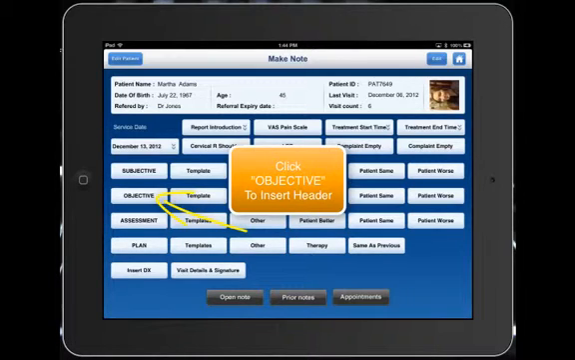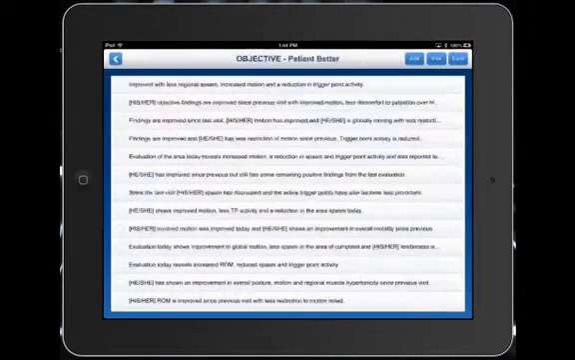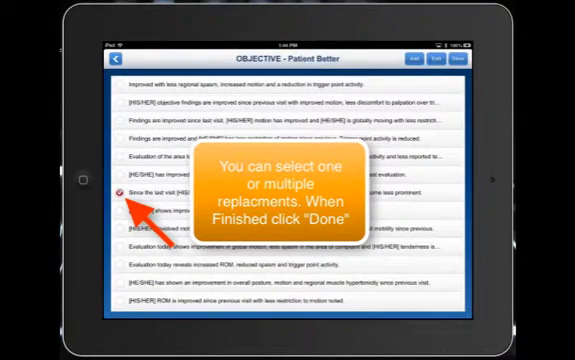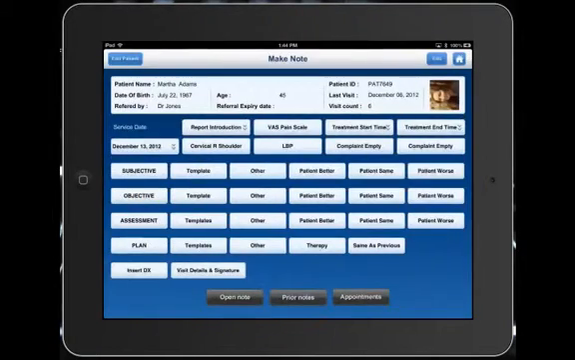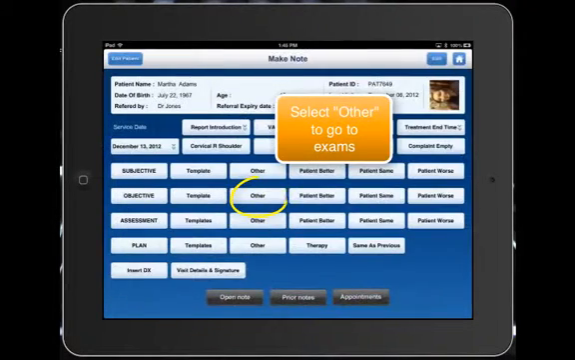Now we'll go down to Objective, and we'll say that the patient's better. Again, we're going to be able to pick the one that we want to use, and we'll say that that's the one we're going to use today. Maybe I want to add a test on top of that. I may want to use a template that I've created, so we could certainly use one of those, or we could come back in and say that we're going to go ahead and do an exam.